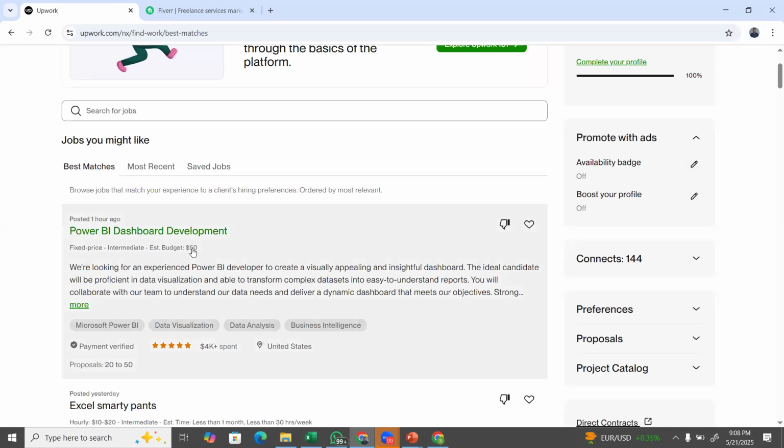Now, this is a Power BI. Let's leave Power BI. We don't know Power BI. Leave it. And you can see this person has spent over $4,000 just on this app. This is Upwork. And what did they want? A Power BI dashboard. An example of a Power BI dashboard was the one that I showed you earlier, right?